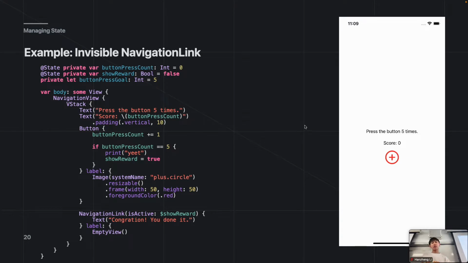So here's another example that helps you visualize the button press count thing. Play this, and then this will navigate to a page saying congratulations. Let's break this down line by line. At the top, we have two state variables. One is the button press count, and the other variable is show reward. The button press count tracks the number of times you press the button, and show reward is a trigger for the navigation link, which is down here.